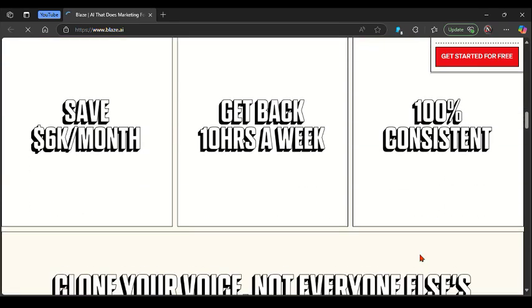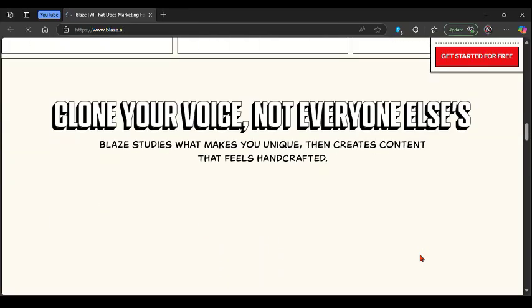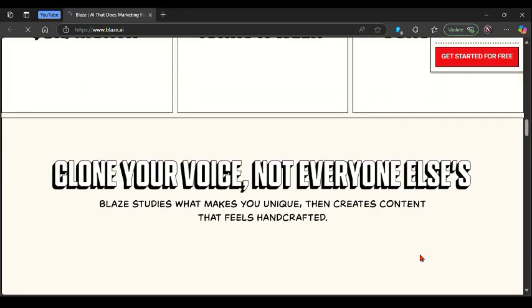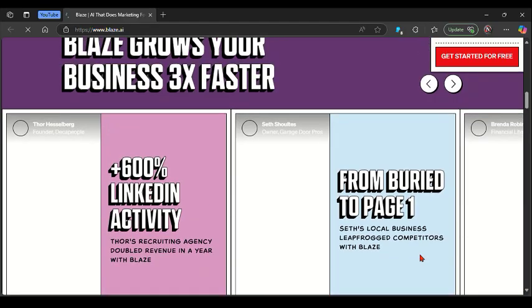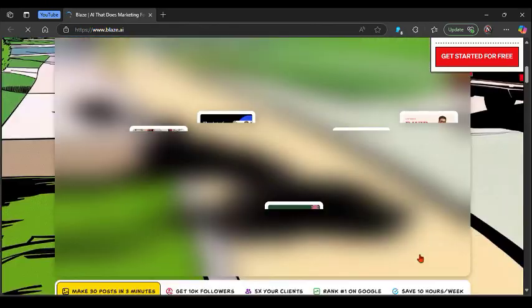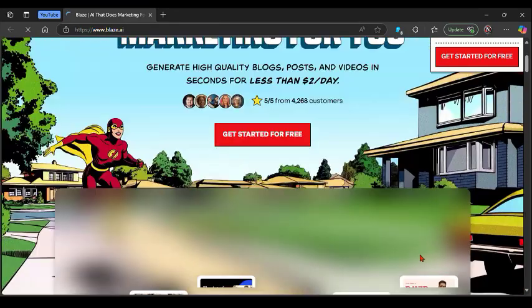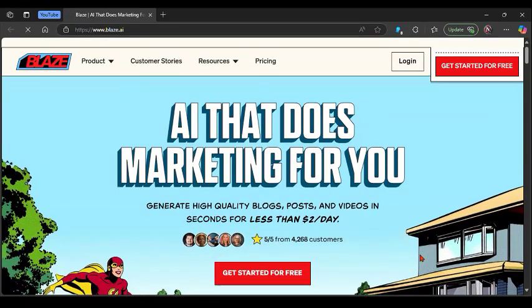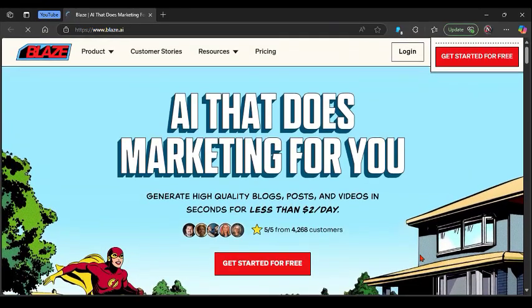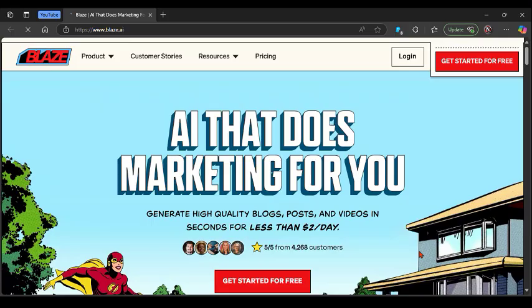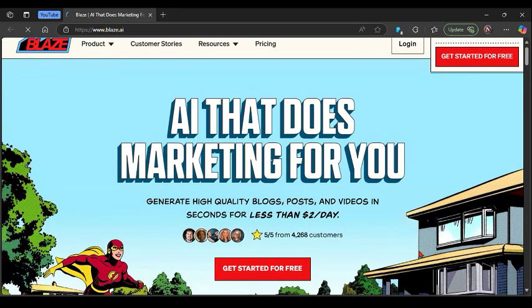After setting up your brand voice, you can start generating content by selecting from various templates such as blog post, social media update, and email newsletter. You can also customize the content by specifying details like target audience, desired tone, and keywords. Then from there, Blaze AI can craft content that aligns with your brand voice.